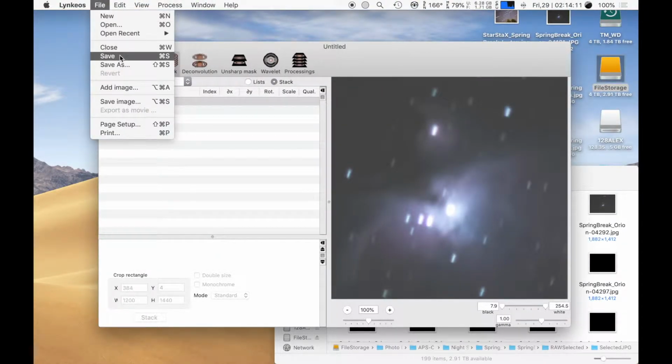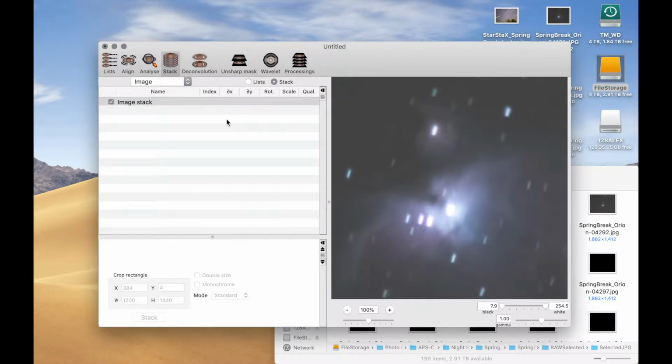And if you want, you can also save this Lynkeos sequence, so you can open it up later on and change any settings if you want. And that's it. That's how you use Lynkeos to stack the Orion Nebula on Mac.